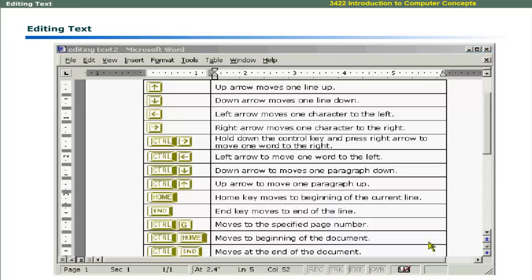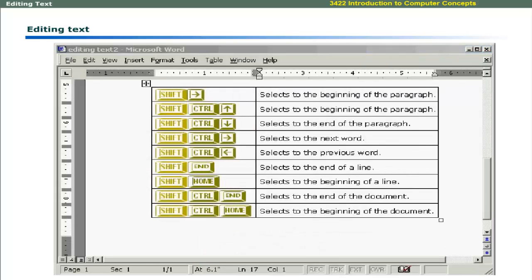Before learning editing in MS Word, you must be familiar with navigation across different parts of the document. This table shows arrow keys and control keys and their purpose. If you use the Shift key with the movement keys, you can select text.